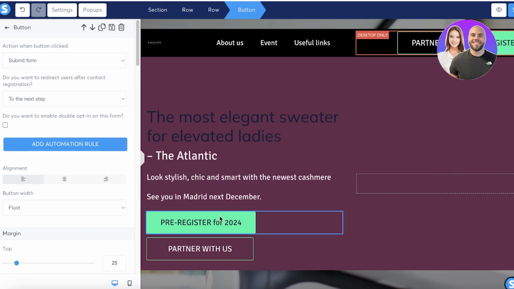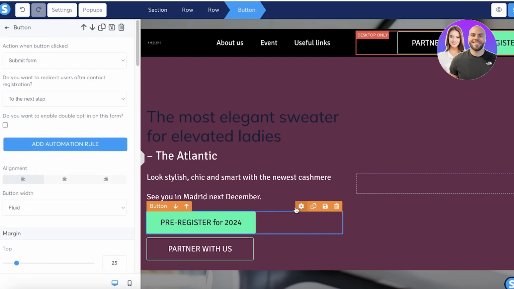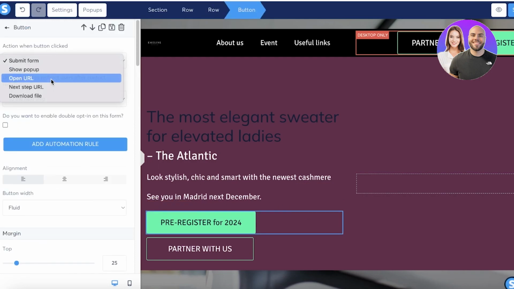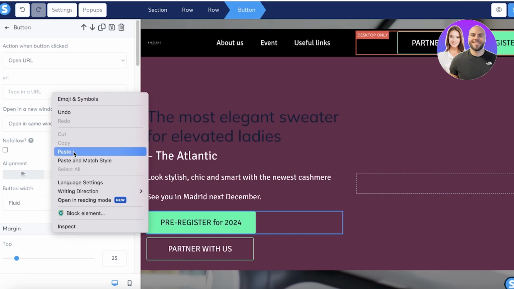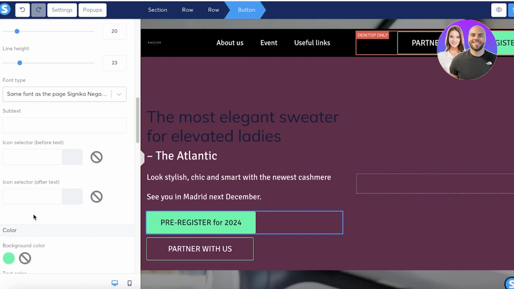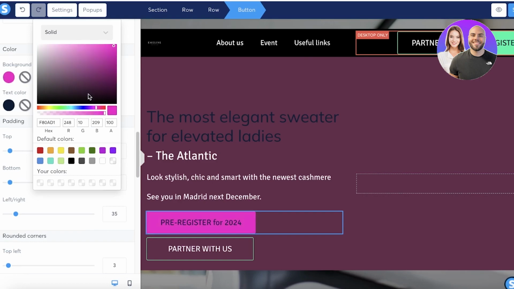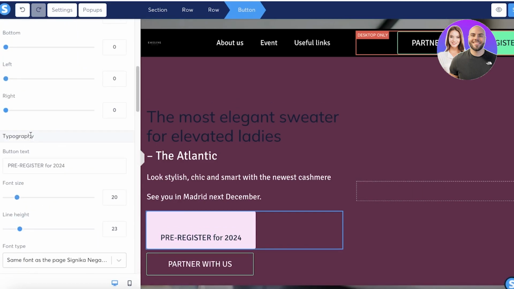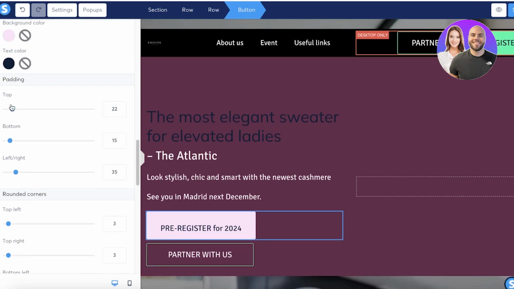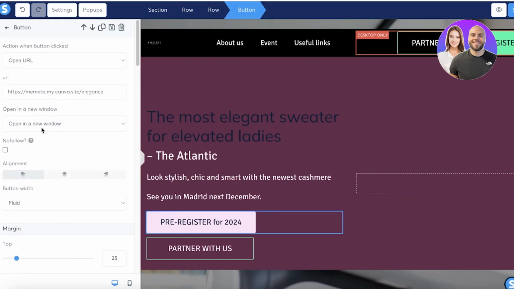Below that, we have a button. Now, our button is always going to be a call to action. So you're going to click on your button and you're going to click on settings on the button, and this will open a URL. And I will paste the URL that I just copied, and I want it to open in a new window. Below that, you have your margins, you have other options, you have the color. So I'm going to customize the color of this particular button like this, and then I'll change the button text as well. I change the padding on this.